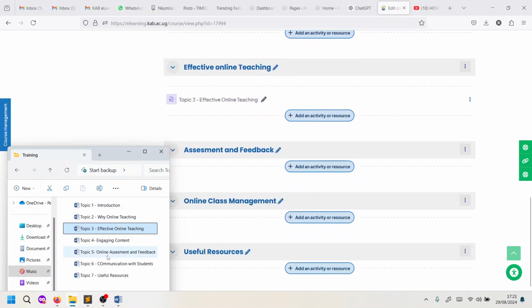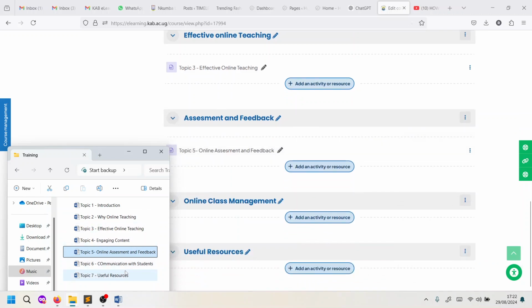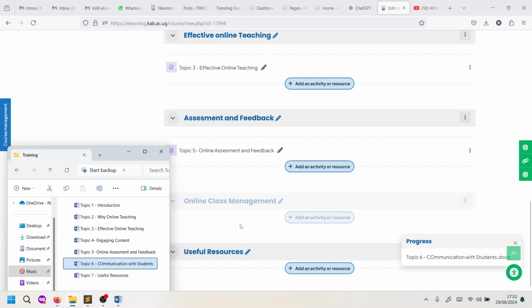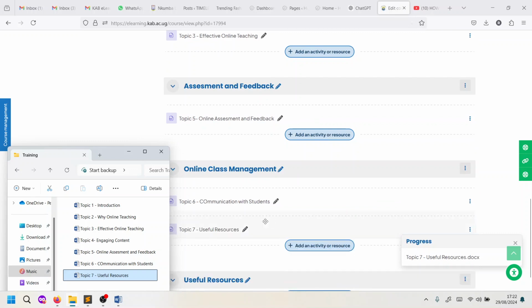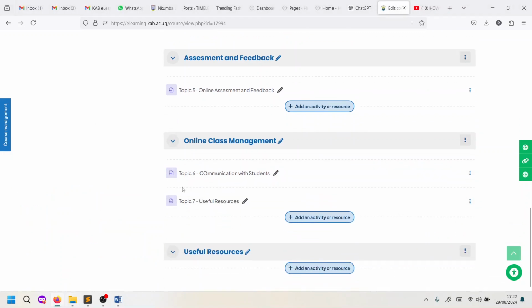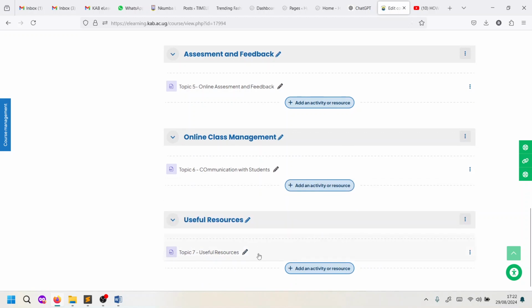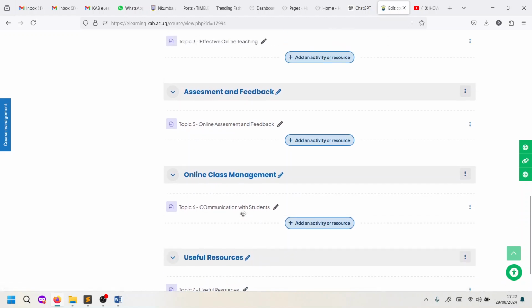So assessment and feedback, I will get it, put the notes, and then online class management, I'll put this, useful resources, I'll put this. Now this is intentional, you notice I put it in the wrong place, yet it is supposed to be here. What I will do, I'll point until I see that crosshair, I drag it and drop it here, and it will move there.